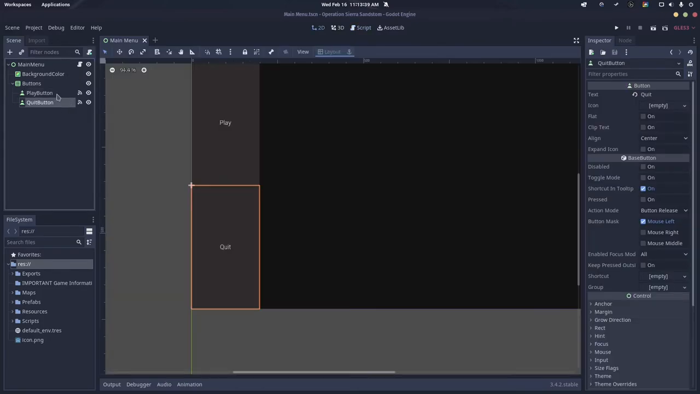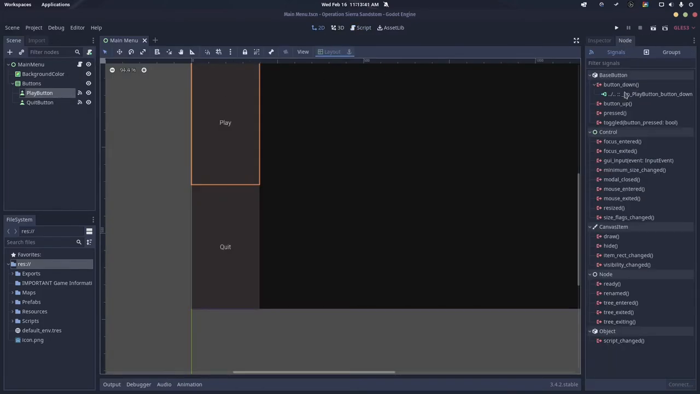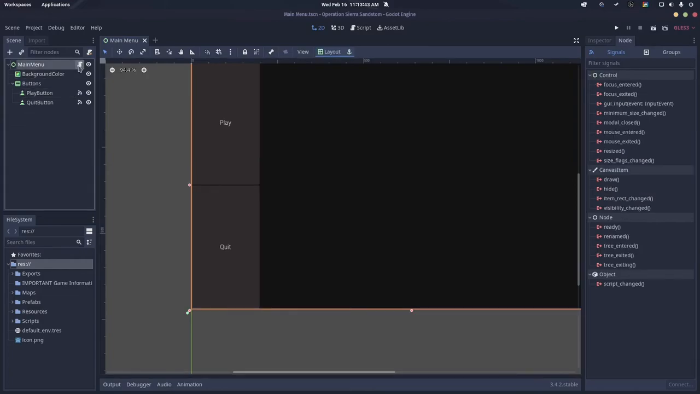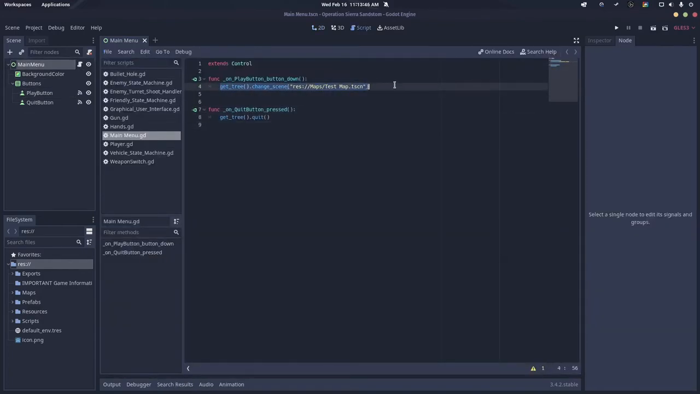And then for your play button and your quit button, you want to connect the button down signal to this script. And then on the play button down, you want to say get_tree().change_scene. And then you want to change it to whatever scene you want to. I'll have a tutorial coming out in the future on how to do a level selection menu. And then for your quit button, you could just say get_tree().quit. Get_tree().quit will exit the game.